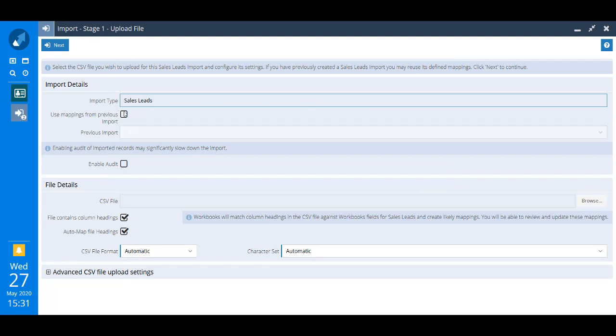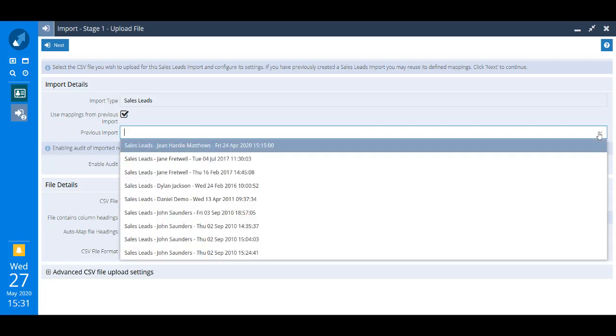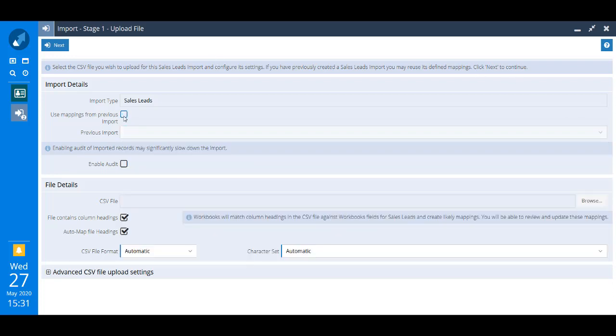There is a checkbox up at the top here that says use mappings from previous import, and if I check that, the next field becomes usable and I can pick any of the previous imports that I've carried out and reuse the mappings from there. If you regularly import data in the same format, this can be a real time saver, but for me I'm going to import from scratch, so I'm going to take that tick out of the box.